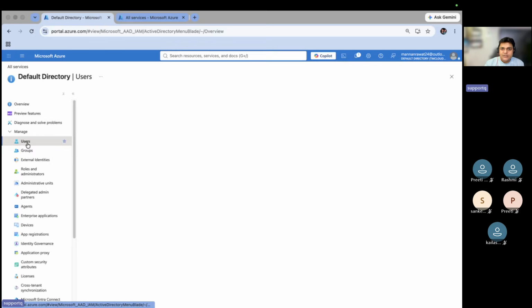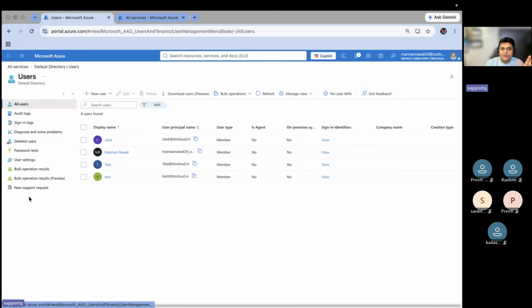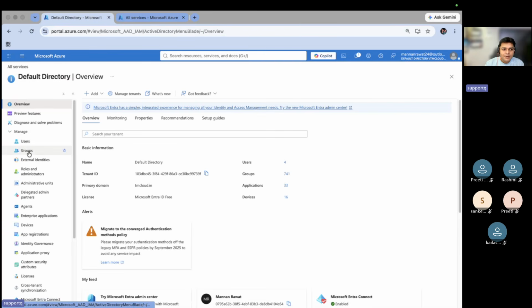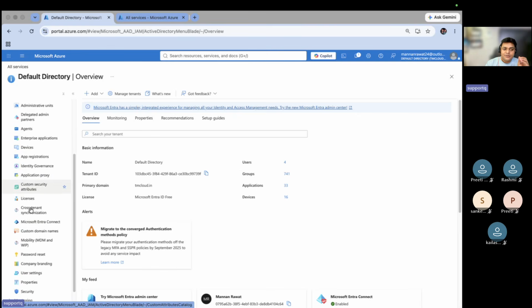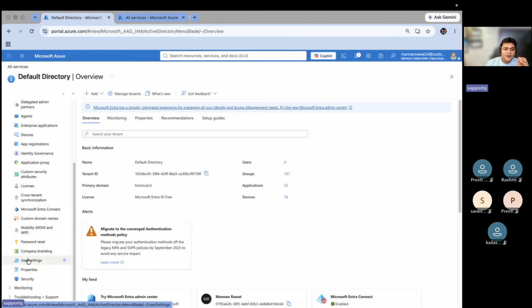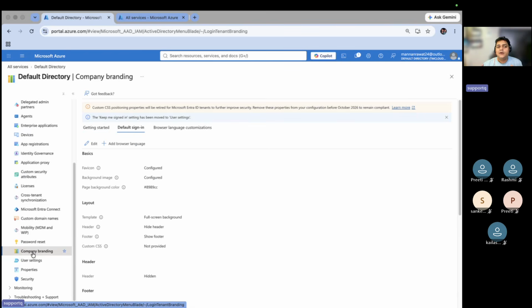Under users, multiple options are available, and the work of each option is totally different. We have groups, we have roles, and we are able to see the option of administrative unit. You can find the enterprise application, which is really important and practical for every IAM engineer, and devices, how we can enroll devices over the Intune portal. You can manage custom security attributes and company branding. These are all the options available over the Entra admin center, and we are responsible for taking care of all the features of our Microsoft Entra admin center.